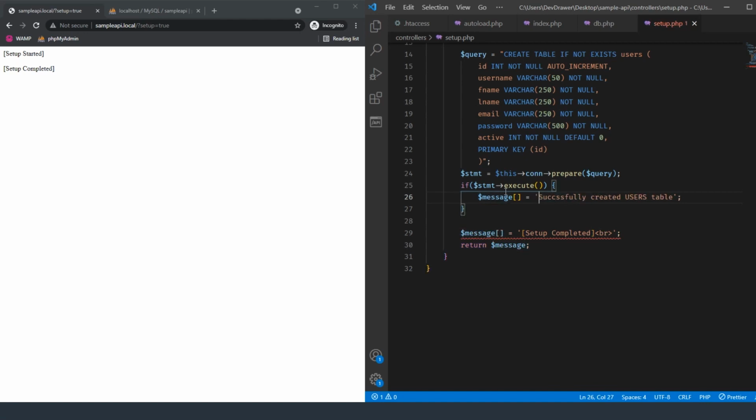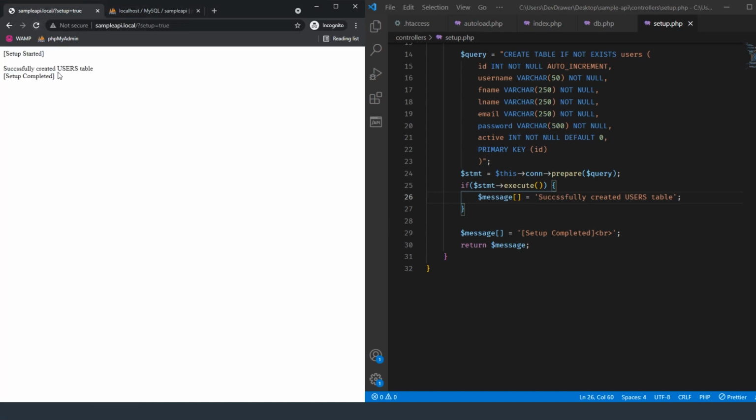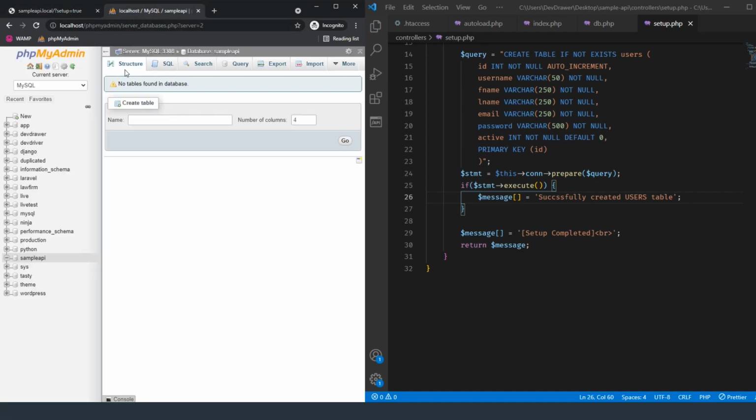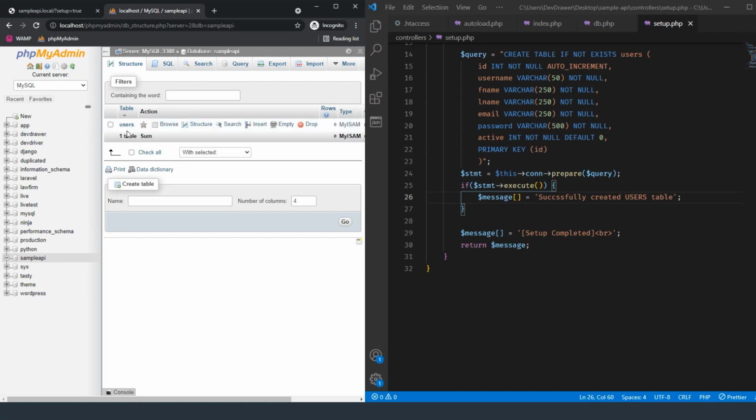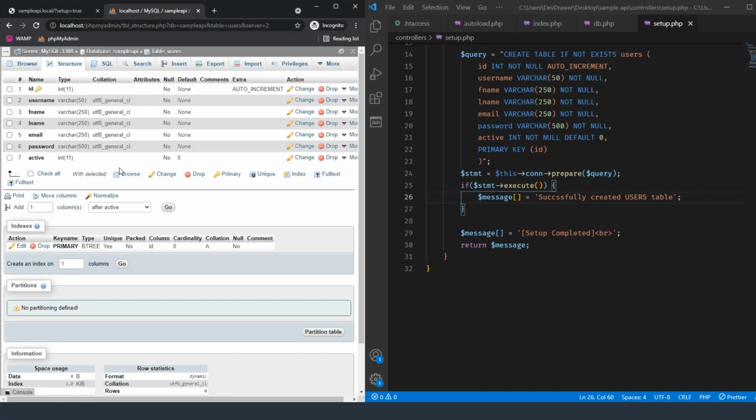I like to use single quotes more than double quotes. Okay, so if we have that, now we should be able to run this. Right now we can see that there is no table. If we refresh this, it says it successfully created the users. If we refresh this, now we have a users table, which is good. And if we hit the structure, we can see that it contains all the information that we wanted to pass.